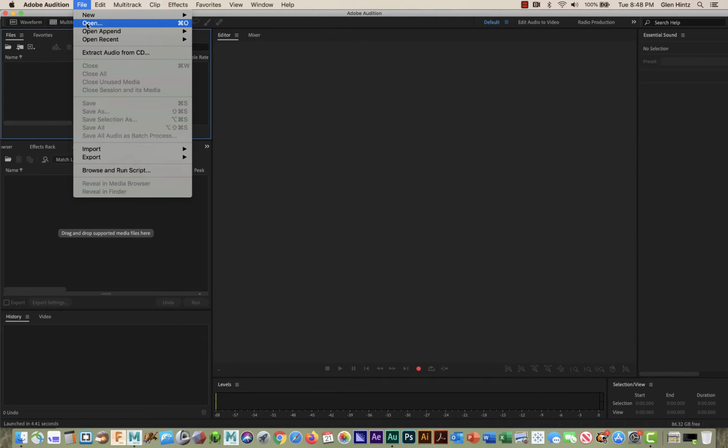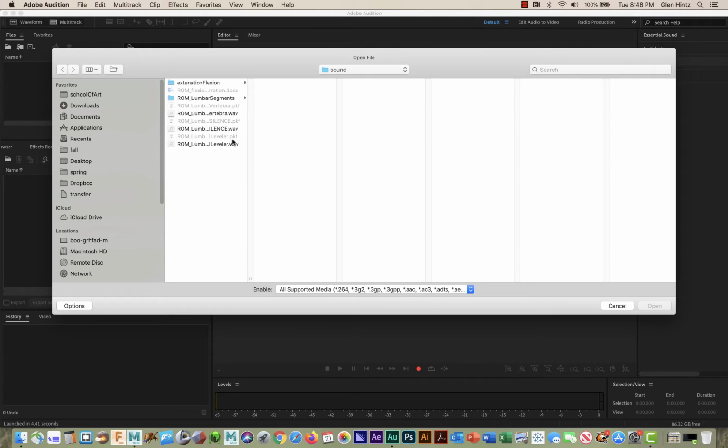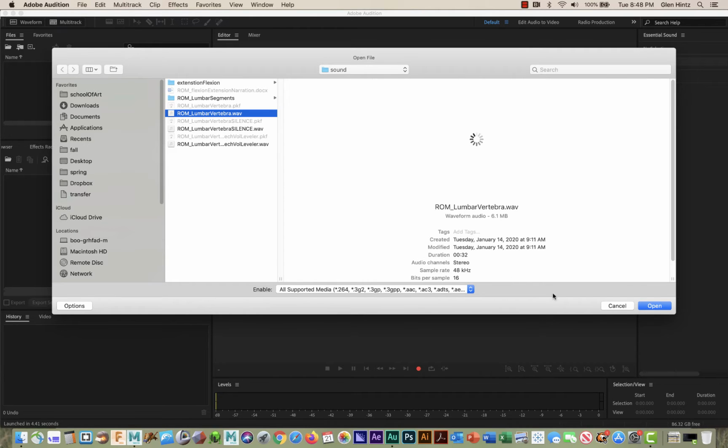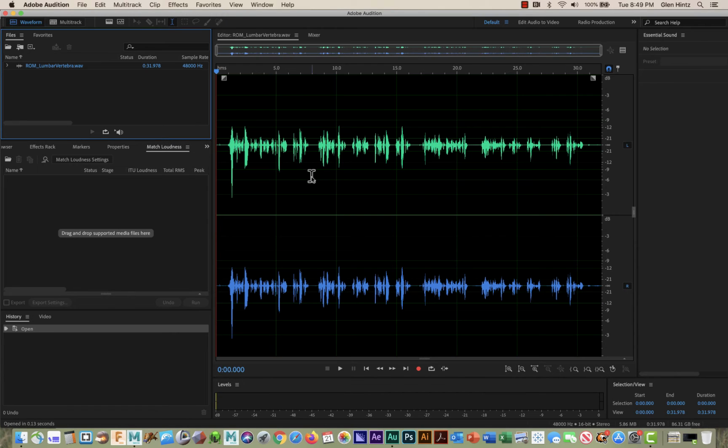I'm opening a file I recorded with my headphones microphone. I didn't use the sound room, and this is what it looks like. You can see the sound waves. You can also notice that this is a little uneven. This first segment is way bigger than the others, probably because I got a little excited and shouted there or spoke a little more loudly.